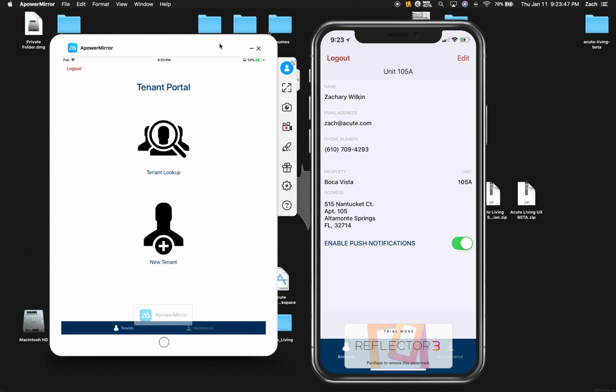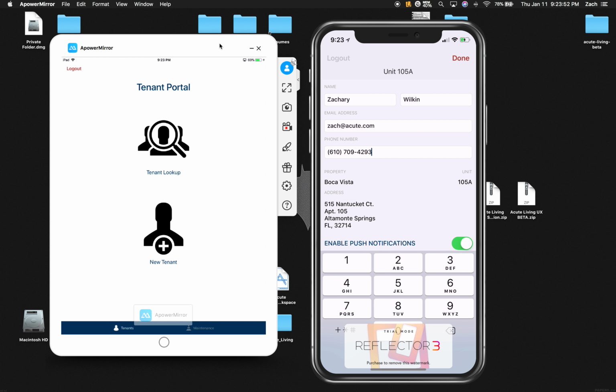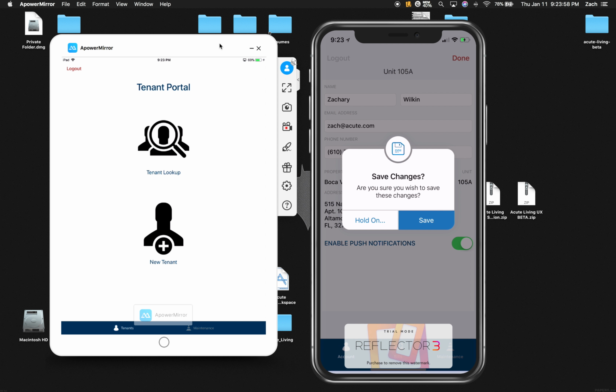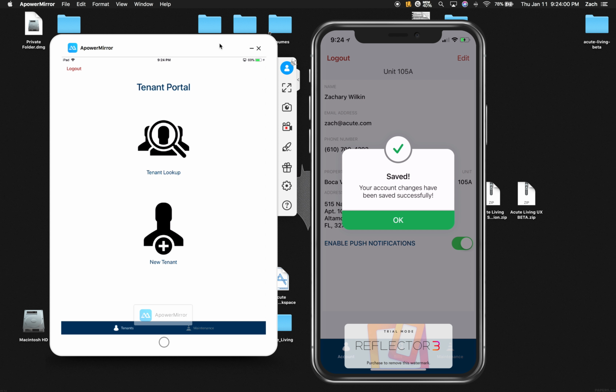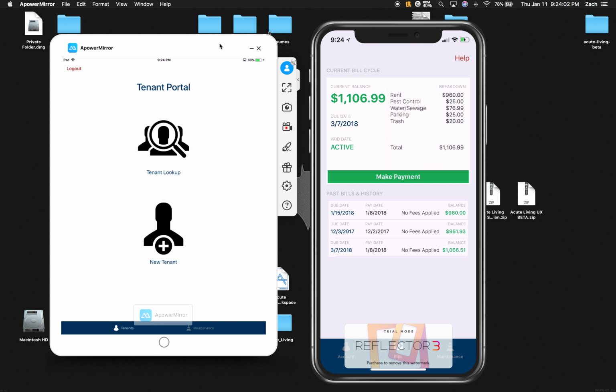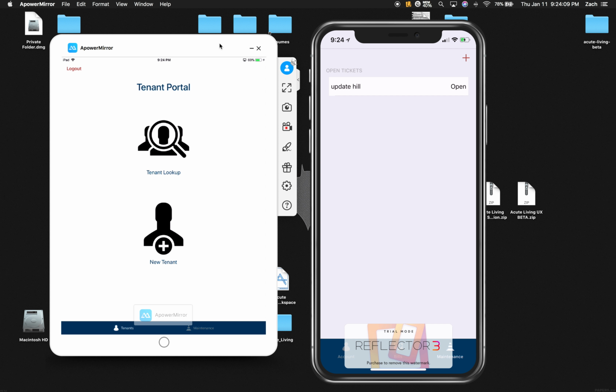Good stuff. Now, in the beta, I do have my full account editing working, including the phone number, formats, and all that stuff. Prompts you if you want to save it. Saved. Awesome. Bills, went over all that in my alpha. Nothing really changed there. Now we've gone over to the maintenance.